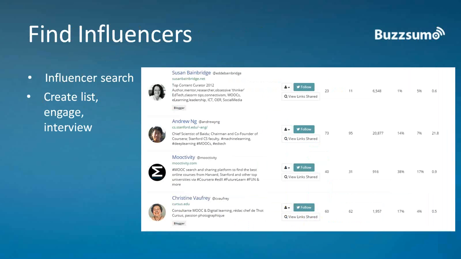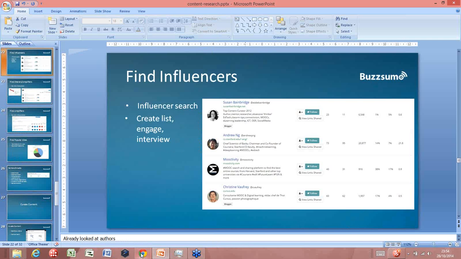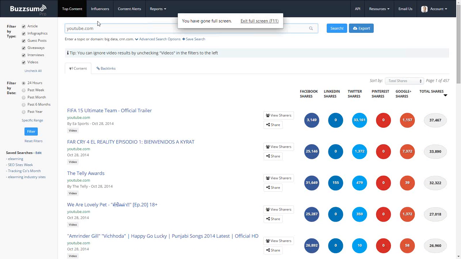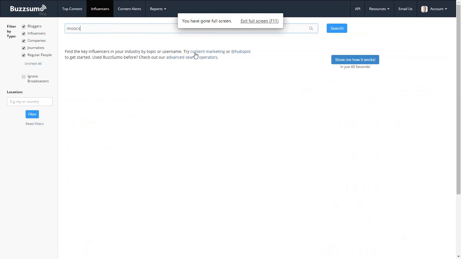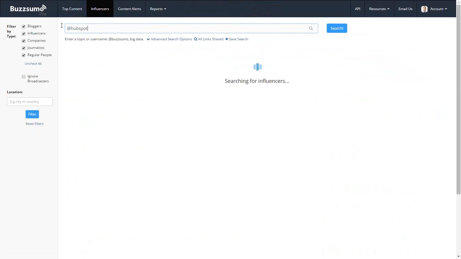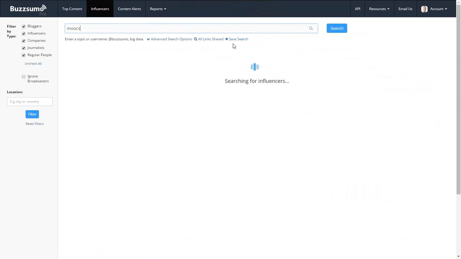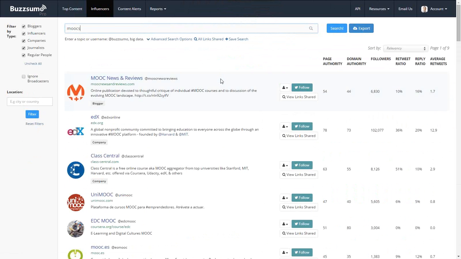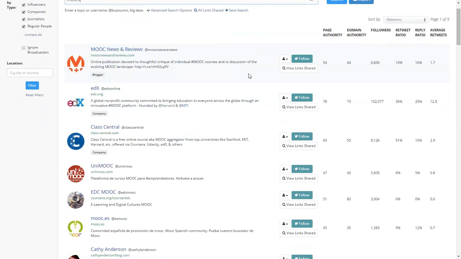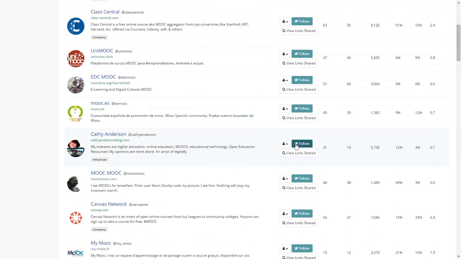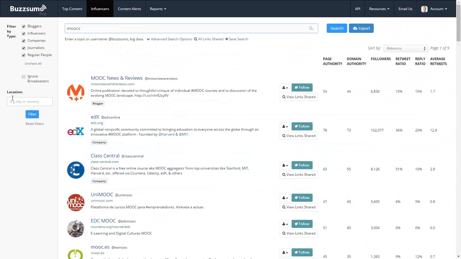You can find influencers. The easiest way to do this is simply to do an influencer search. So if I go to BuzzSumo here, I take you full screen, I can go to influencers and I can search for MOOCs, and I can get a list of, I've gone to HubSpot by mistake. So I can search for MOOCs and I can get a list of the influencers that our algorithm has thrown up. As with all of the influencer searches, I can resort by number of followers, average number of retweets, those sorts of things. But I can look at these individuals and follow them, add them to a list, start to build a relationship, share their content, for example. I can even view the links they share to understand them a little bit better.